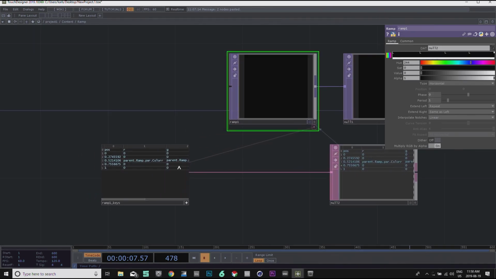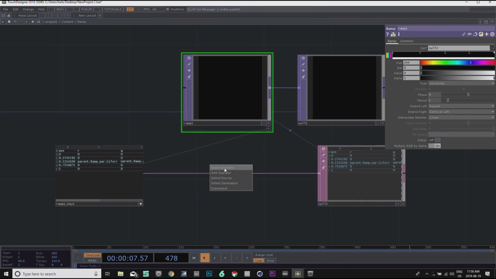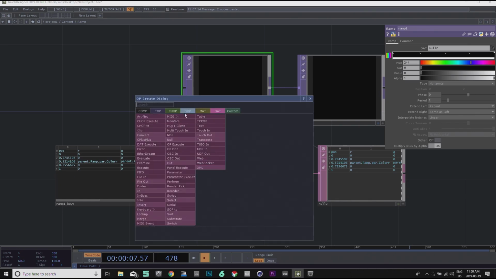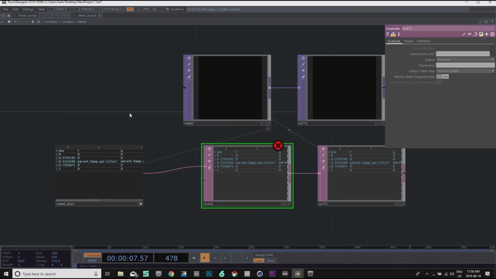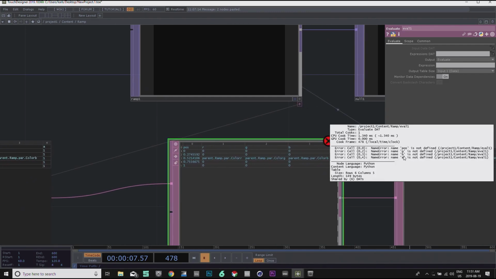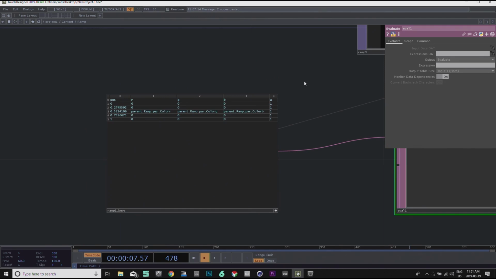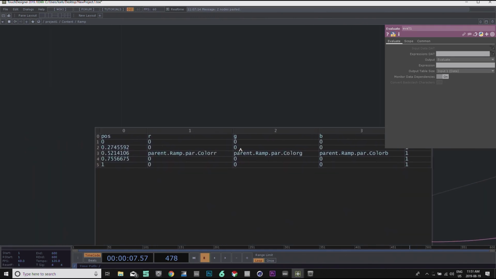But to make those expressions work, we need to put an evaluate DAT in between. So we can say insert operator and choose evaluate DAT. And it's giving us an error. It says name, position, G, B, and A not defined. And that's because in this ramp keys, it's trying to evaluate these, so we need to tell Python that these are strings, so we can put quotes around each column header, sorry.